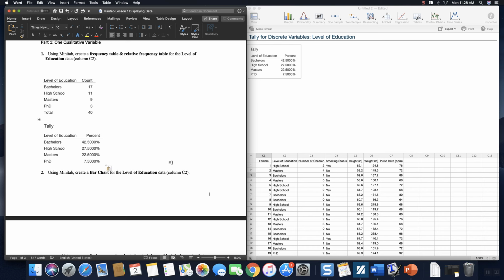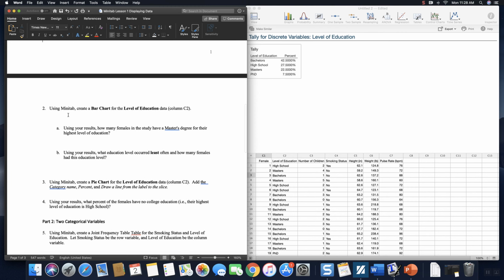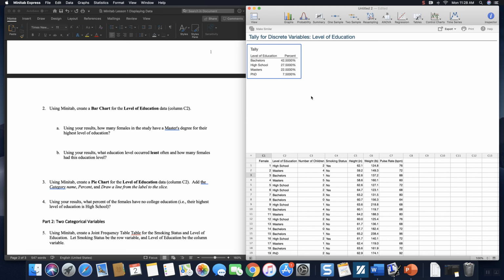Done with number 1. Let's move on to number 2. I'm going to hit enter and put this on the next page since I'm going to be putting a picture in there. So next up, I'm going to be creating a graph of what we just had. So I've got percentages, I've got my tables. Let's create a graph that goes with it.